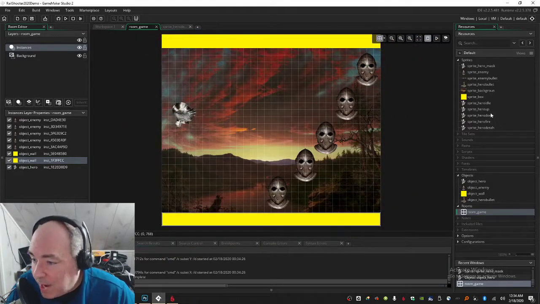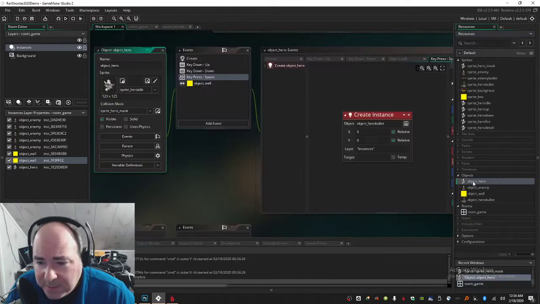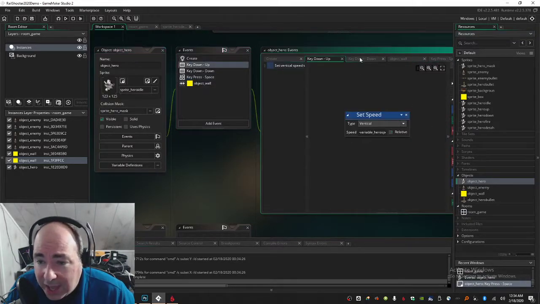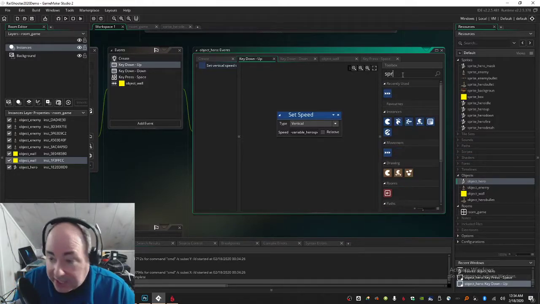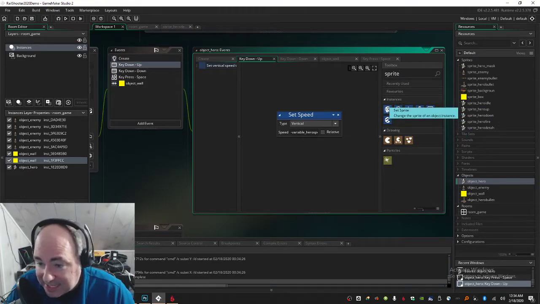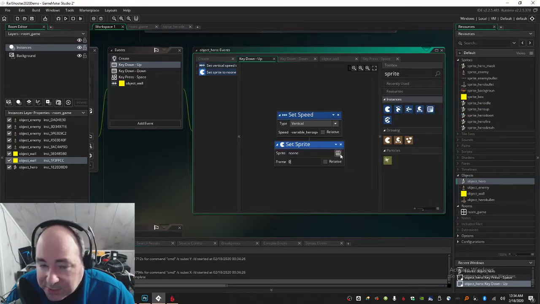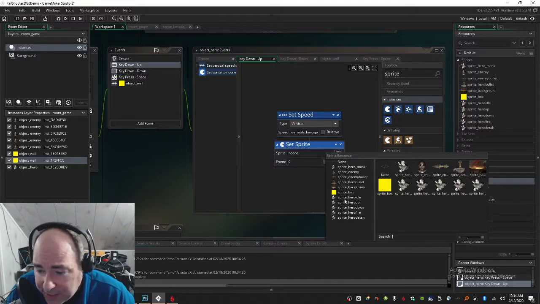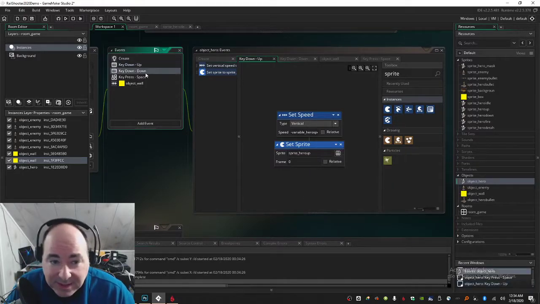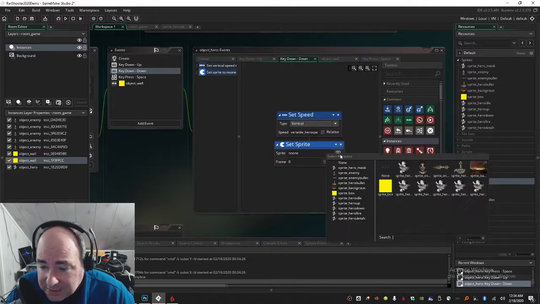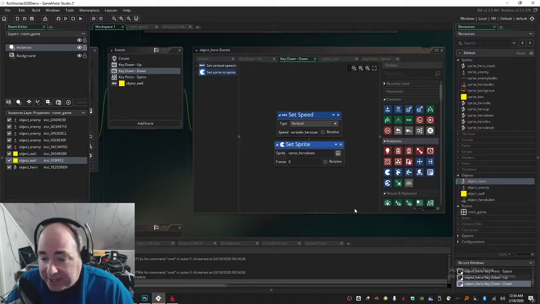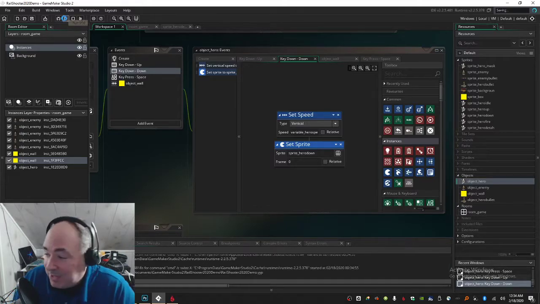So let's come back over to my hero. When I press hero key up, in addition to going up, I would like to change the sprite I'm using. Now I can do that by going over to sprite. Oh, look, there it is. Set sprite. And I'm going to say that I want the sprite when I'm moving up to be the up sprite. And I want the sprite when I'm moving down to be the down sprite. How easy was that? Let's hit play and see what happens.